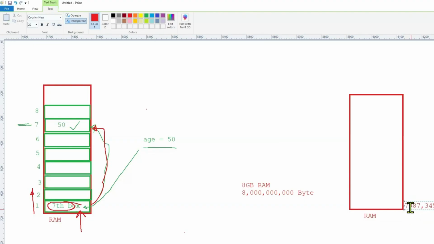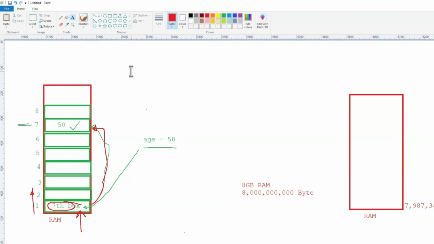So this byte's index number is this, and it has many bytes left which are not occupied with any values. In the empty values, all the empty bytes, it starts with 123.